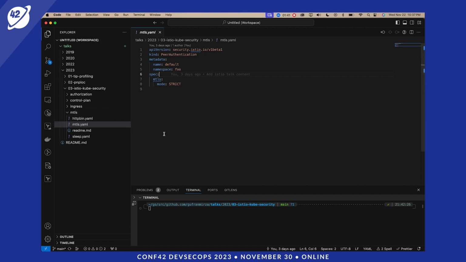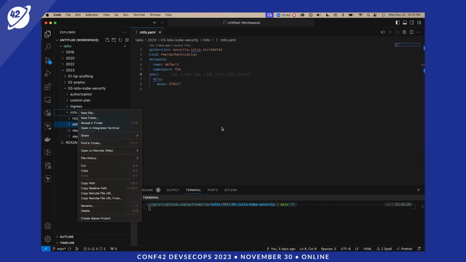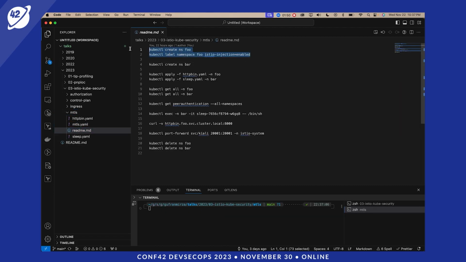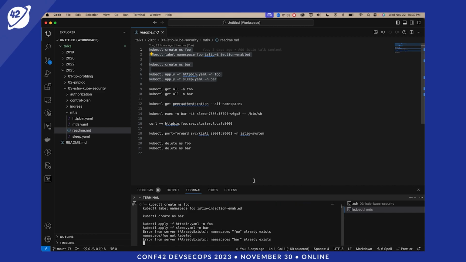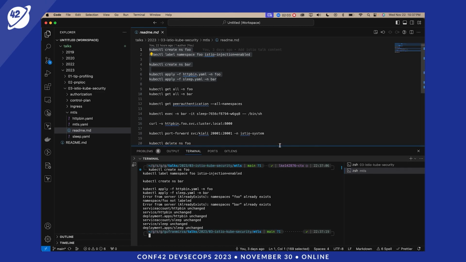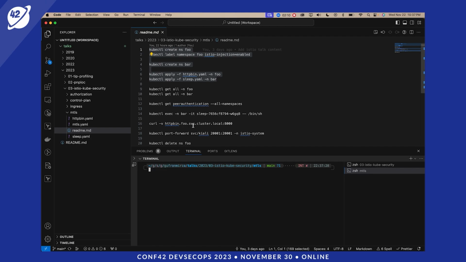Okay, so let's go ahead and deploy it. I'll create the namespace and just deploy. All right, the namespace is created, it's already there, and there is no change in the deployment YAML file, so everything is just up and running. Let me check if everything is up and running.